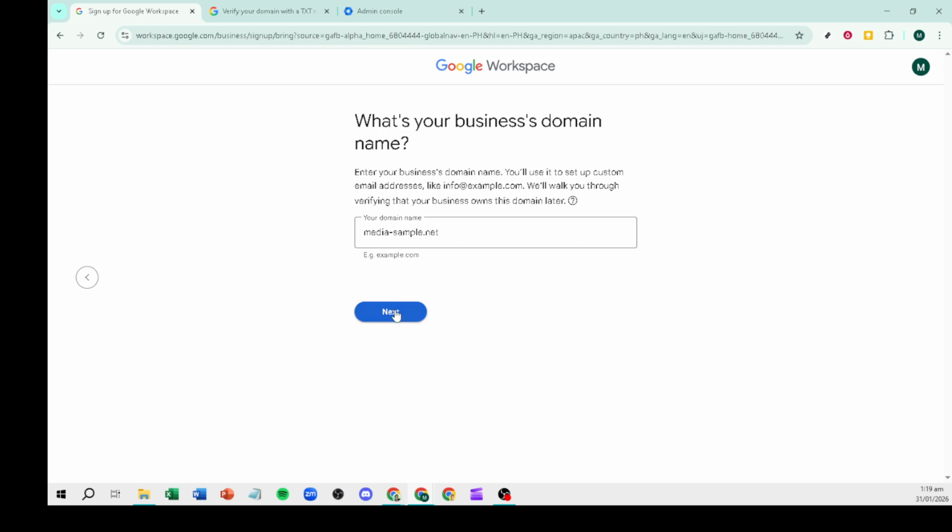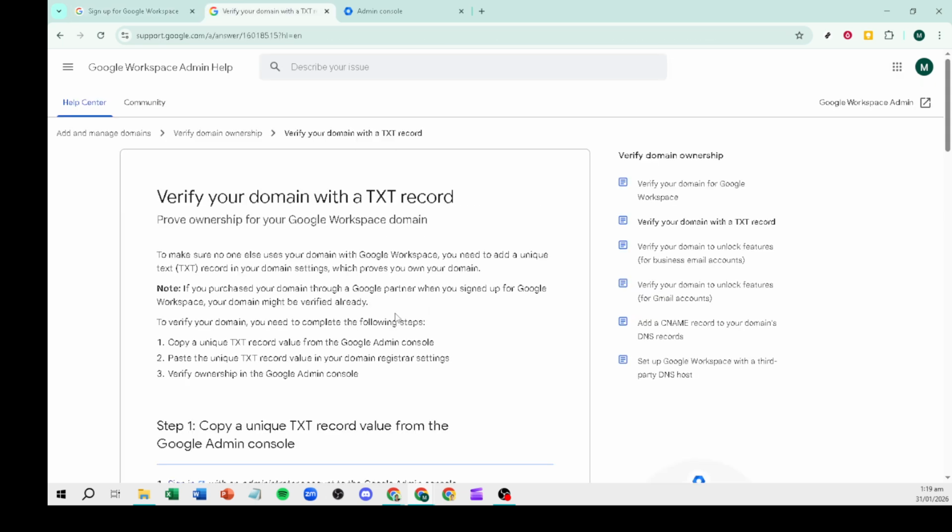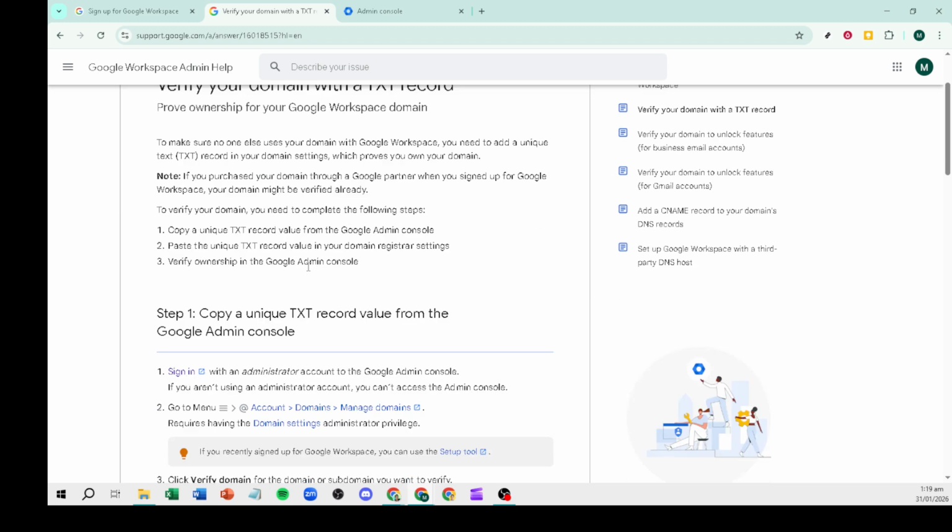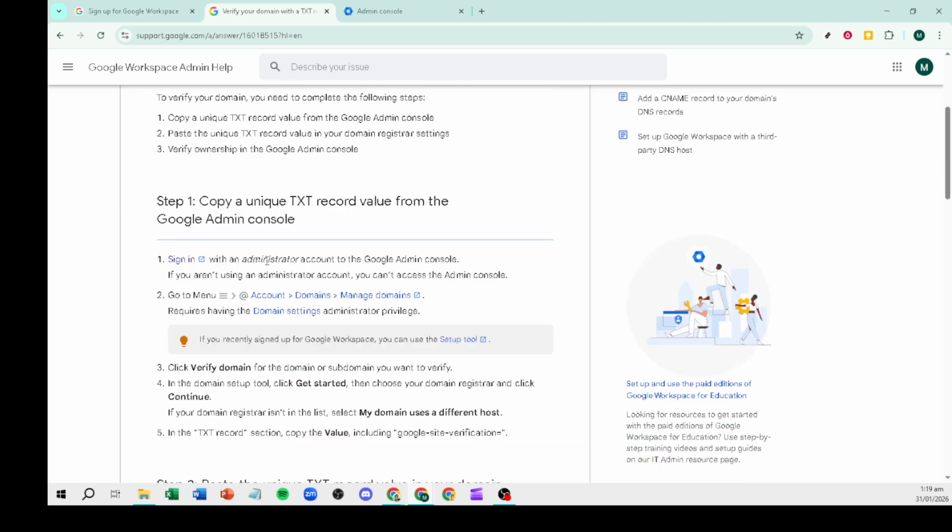Google will give you a verification record, usually a TXT record, to add at your domain host. Keep both tabs open, paste the record exactly as shown, save, then return to verify. DNS changes can take a few minutes, so be patient.